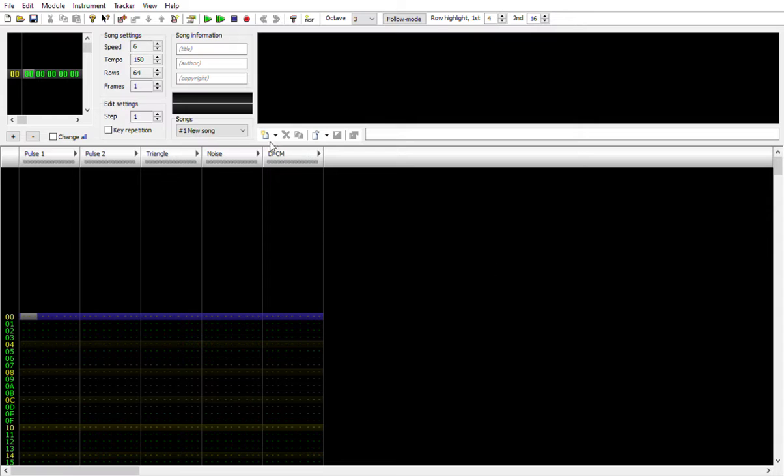But yeah, so basically Famitracker doesn't work exactly the same way as you would see in another type of program, mainly because you use the tracker style, and the tracker style is different from regular music notation.